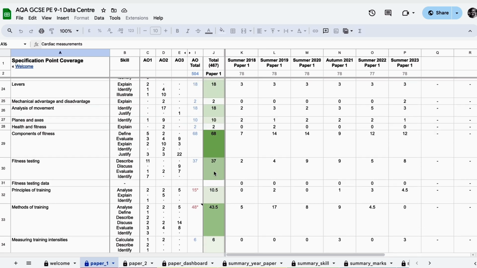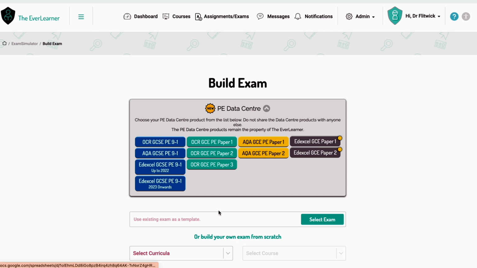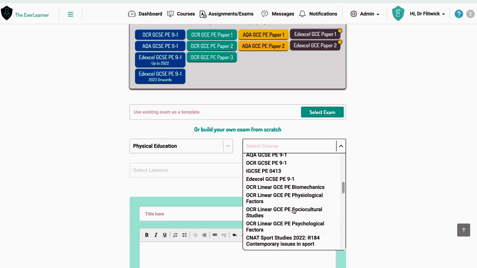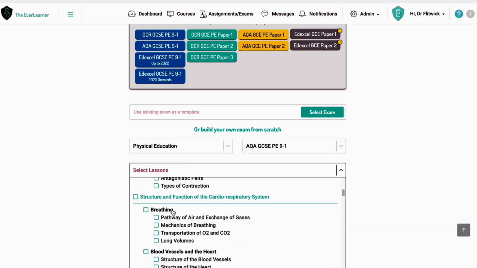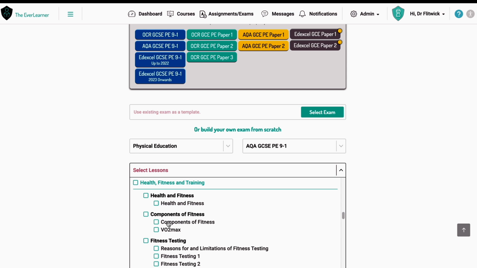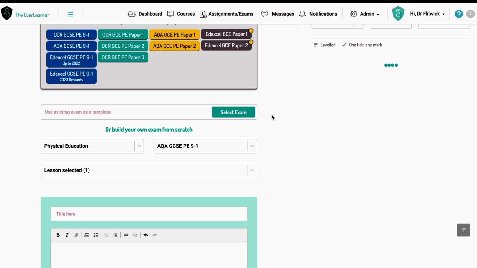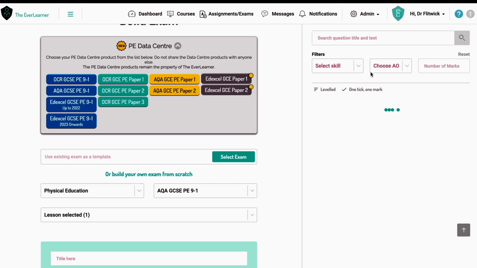It also helps you when you come to build an exam to really ensure you pick the correct skill and the command word for that. So if I was going to build a components of fitness exam, I might look and see actually explain is really heavily tested. So I'm going to go back to here. I'm going to build an AQA exam. If I can find AQA, go down to components of fitness just here, and then I can use all that information in order to find explain.